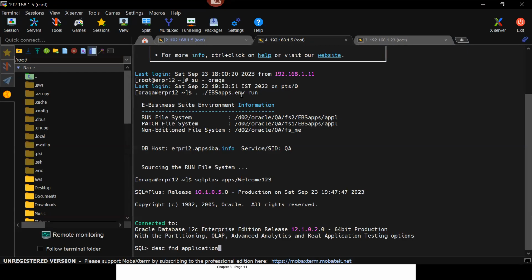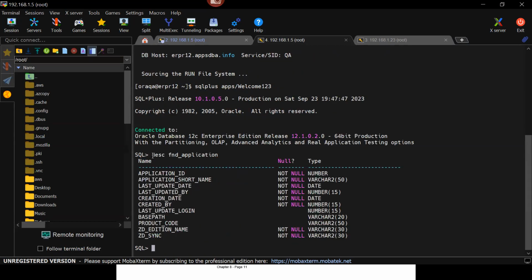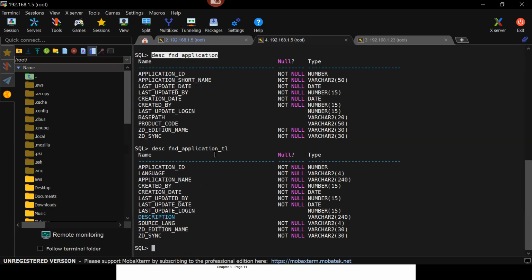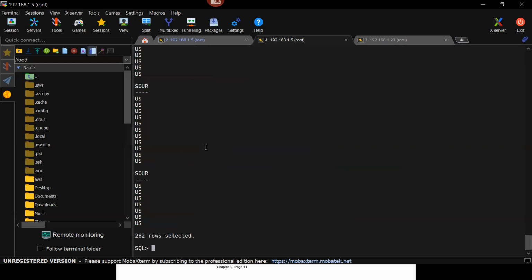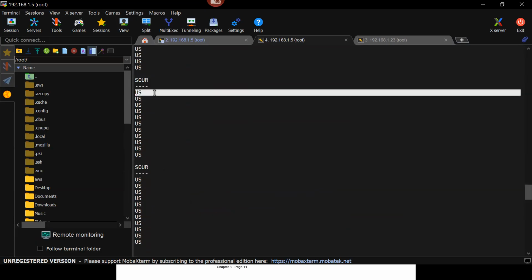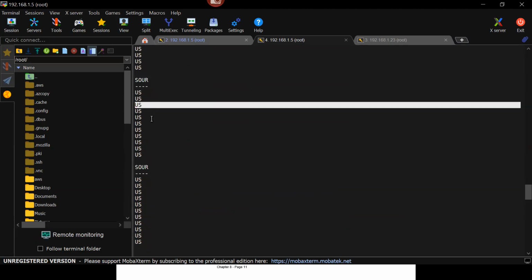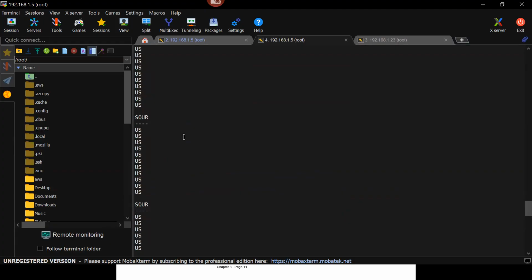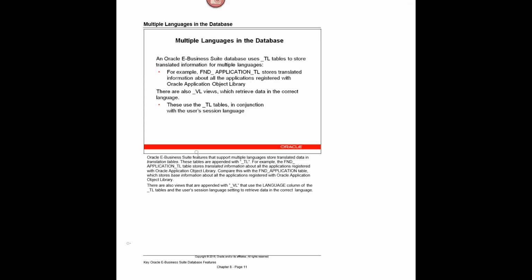So you will have a table called application, and also you will have an application_TL. Here you'll have something called source language. Right now, if I'm correct, you'll only have English, so only US. But if you have another language, you may have one record for US, one for France, or one for Arabic. So that is what these _TL tables are used for.